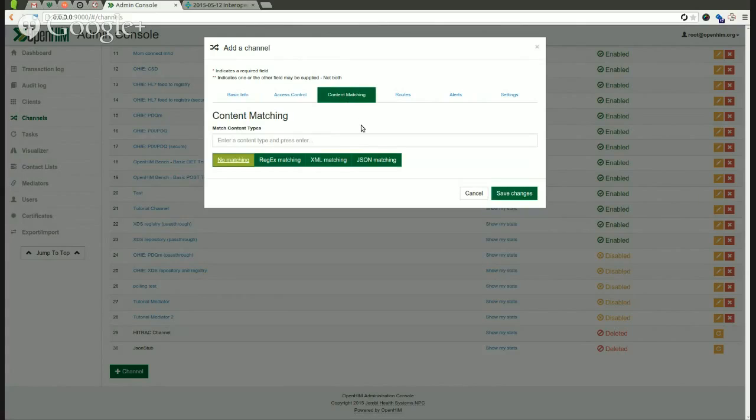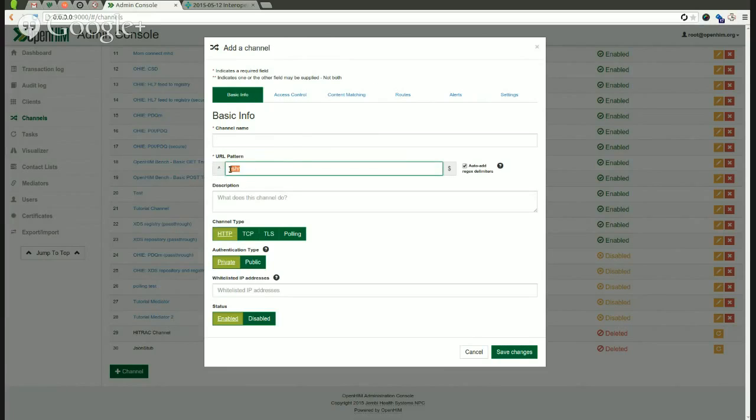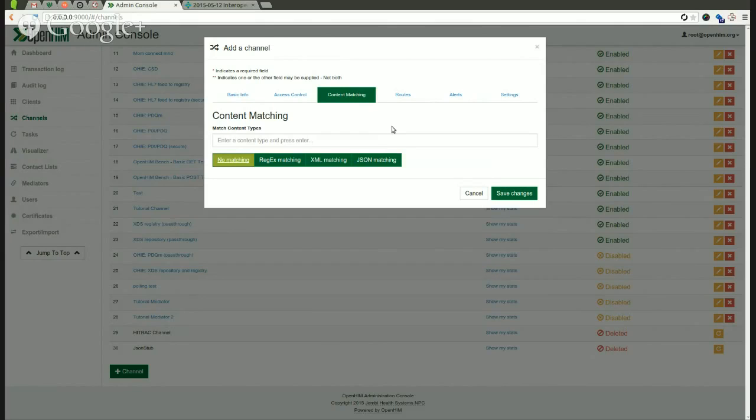Okay, so the next bit that we have is some additional ways to do content matching. For example, in the very basic section we just set a URL pattern of /shr to match that. If a message comes in on /shr, it should match this channel, and then we'll do something with it. Content matching takes that one step further, where we could either match specific content types in the HTTP headers, or do regex matching, so we can match something that's contained within the body of a message.